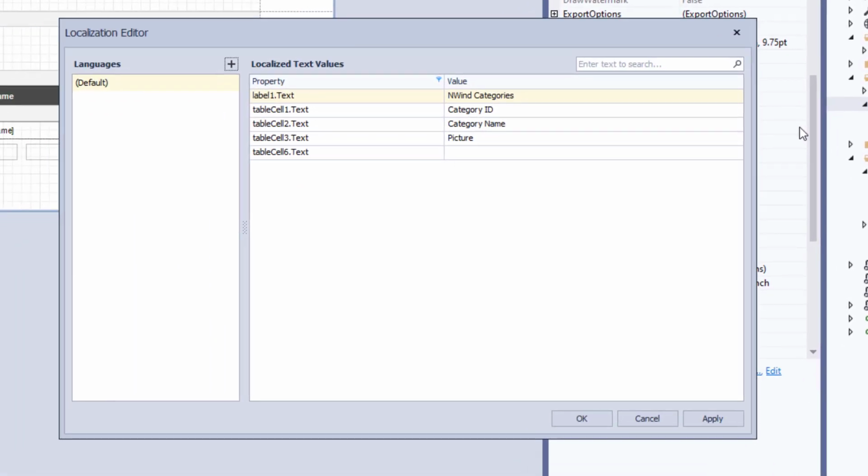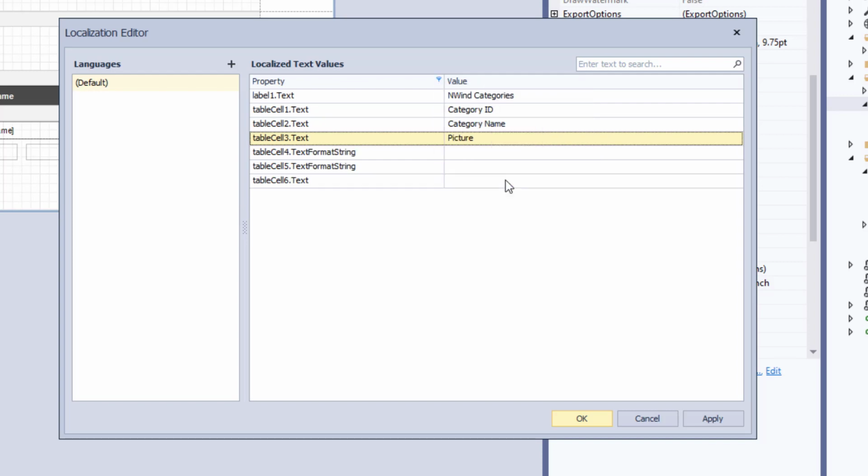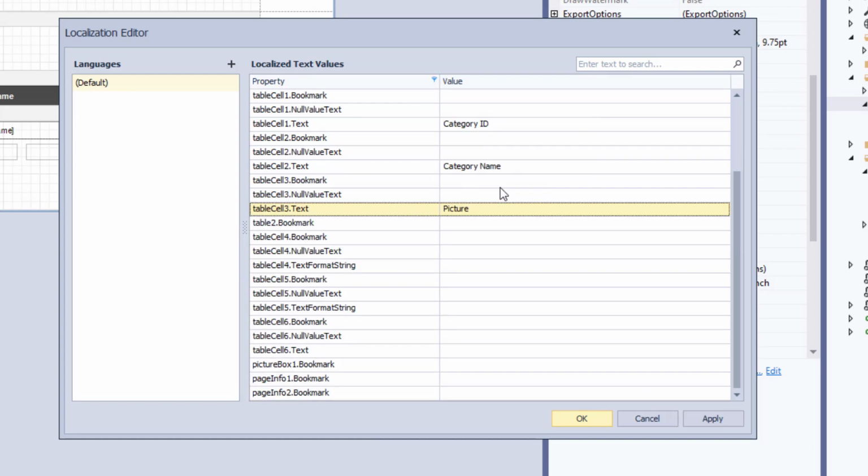As you can see, our localization editor is divided into two panes. The leftmost pane displays a list of languages, and the rightmost pane displays a list of report elements available for localization. Note that the rightmost list offers a number of ways to filter a report's property and element values. For instance, I can filter my list against text and text format strings to reduce the number of values displayed on screen. If you prefer to view all localizable values, simply click Select All. If you know what you're looking for, you can search for a value or property by name instead.